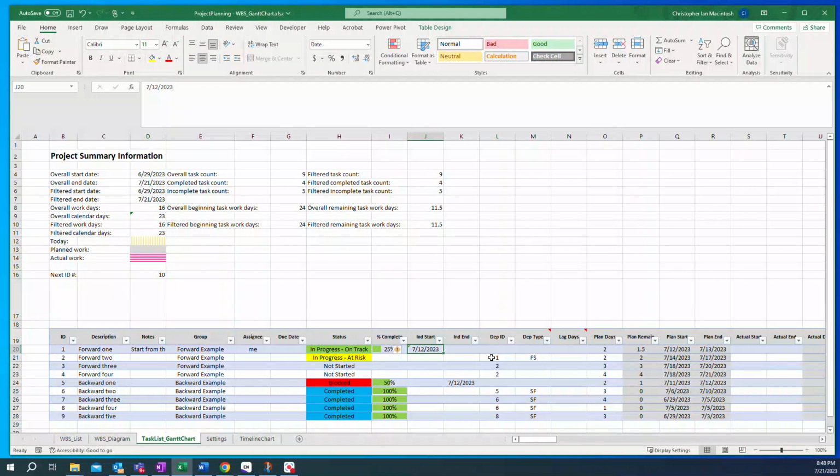I've indicated this dependency type is FS. It stands for finish start. It means that the first task has to be finished before the second task can start. And you'll notice that I have 2 more tasks, number 3 and number 4, and those are both dependent on number 2 being finished. So they could probably start at the same time, but they can't start until number 2 is finished.